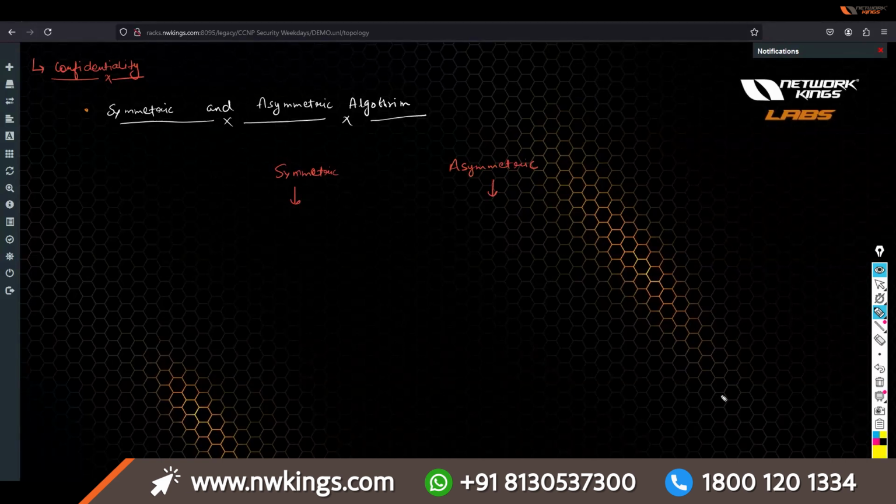So guys, as the name suggests, symmetric requires the same key to perform encryption and decryption at both sides. By both sides, I mean to say that on branch one and branch two, I need to have the same key in order to perform encryption and decryption.